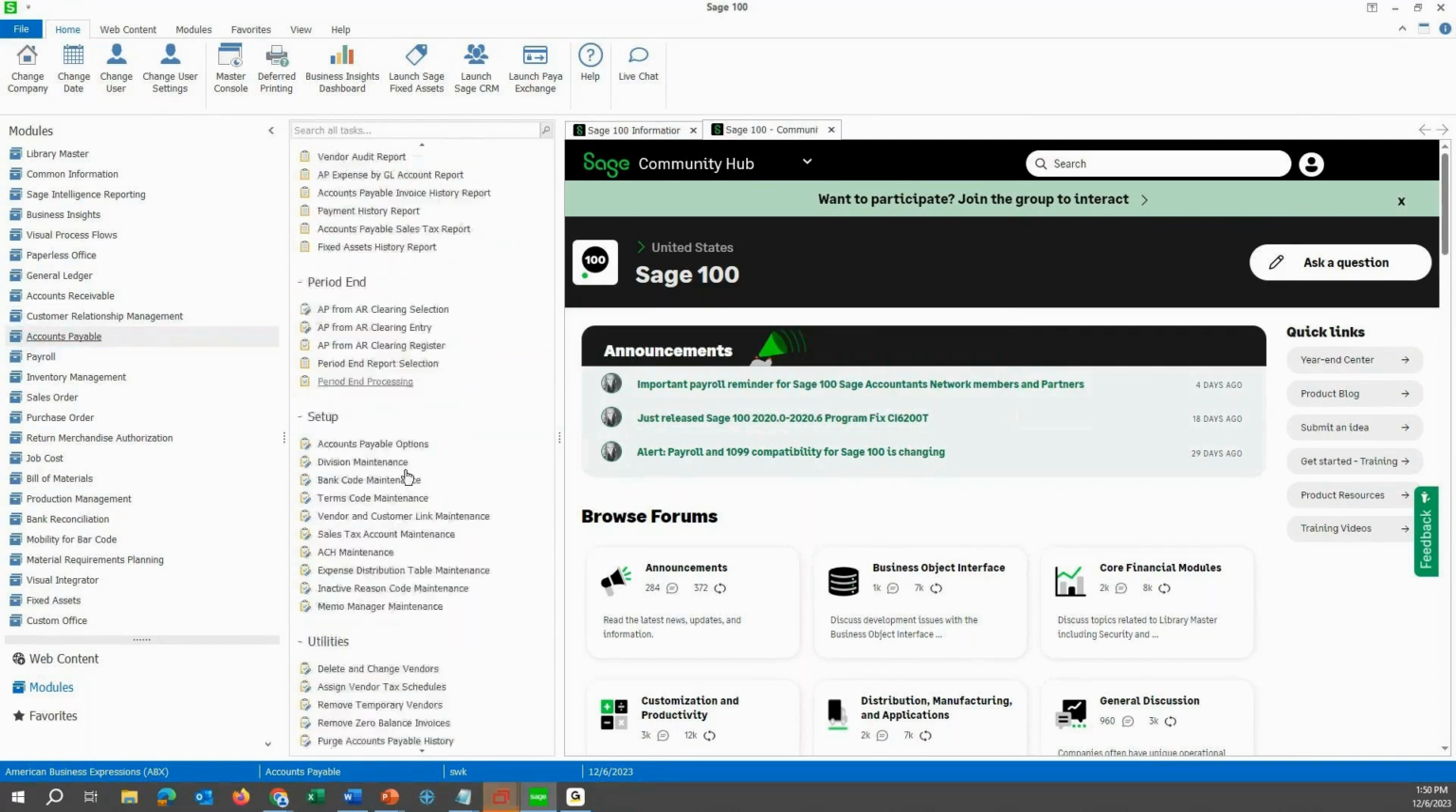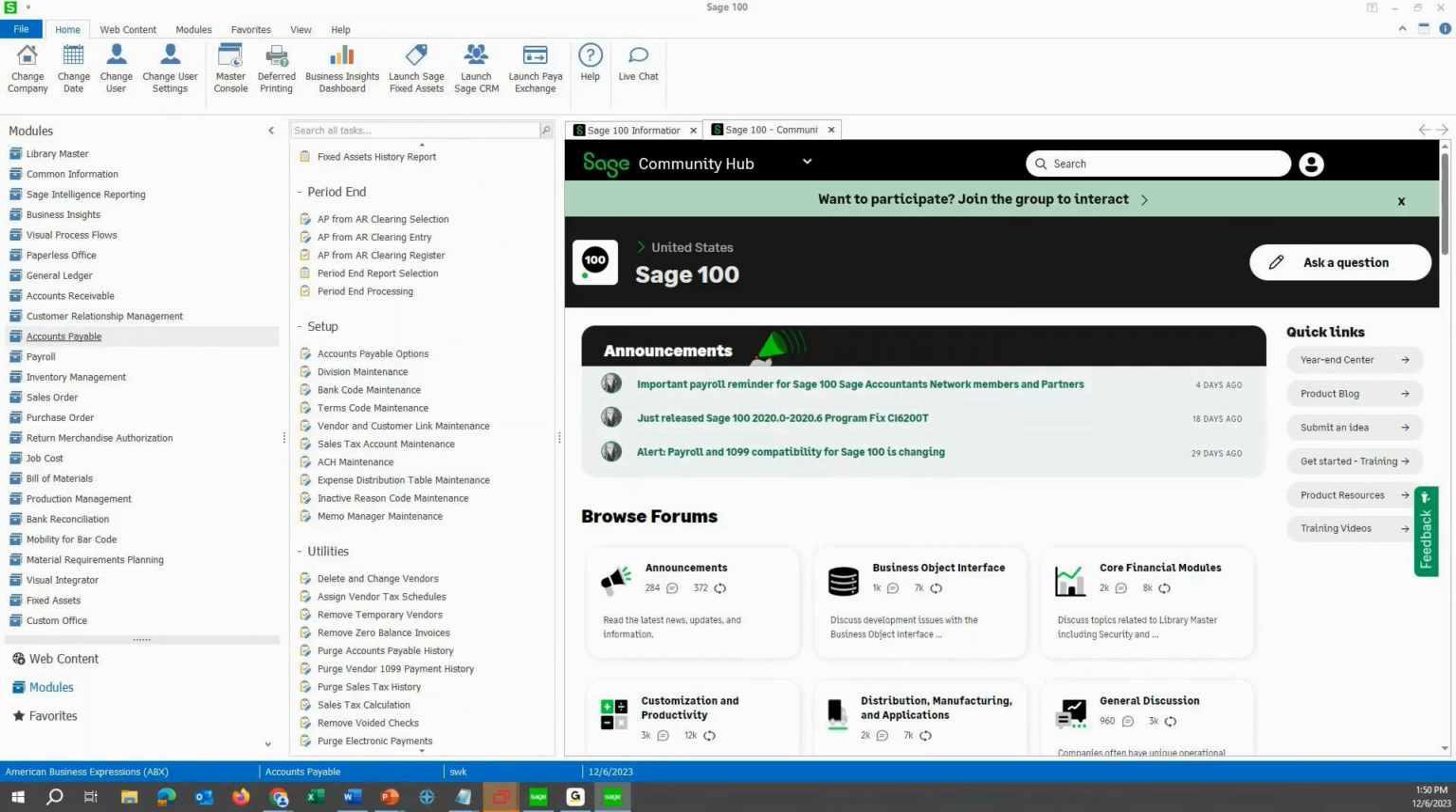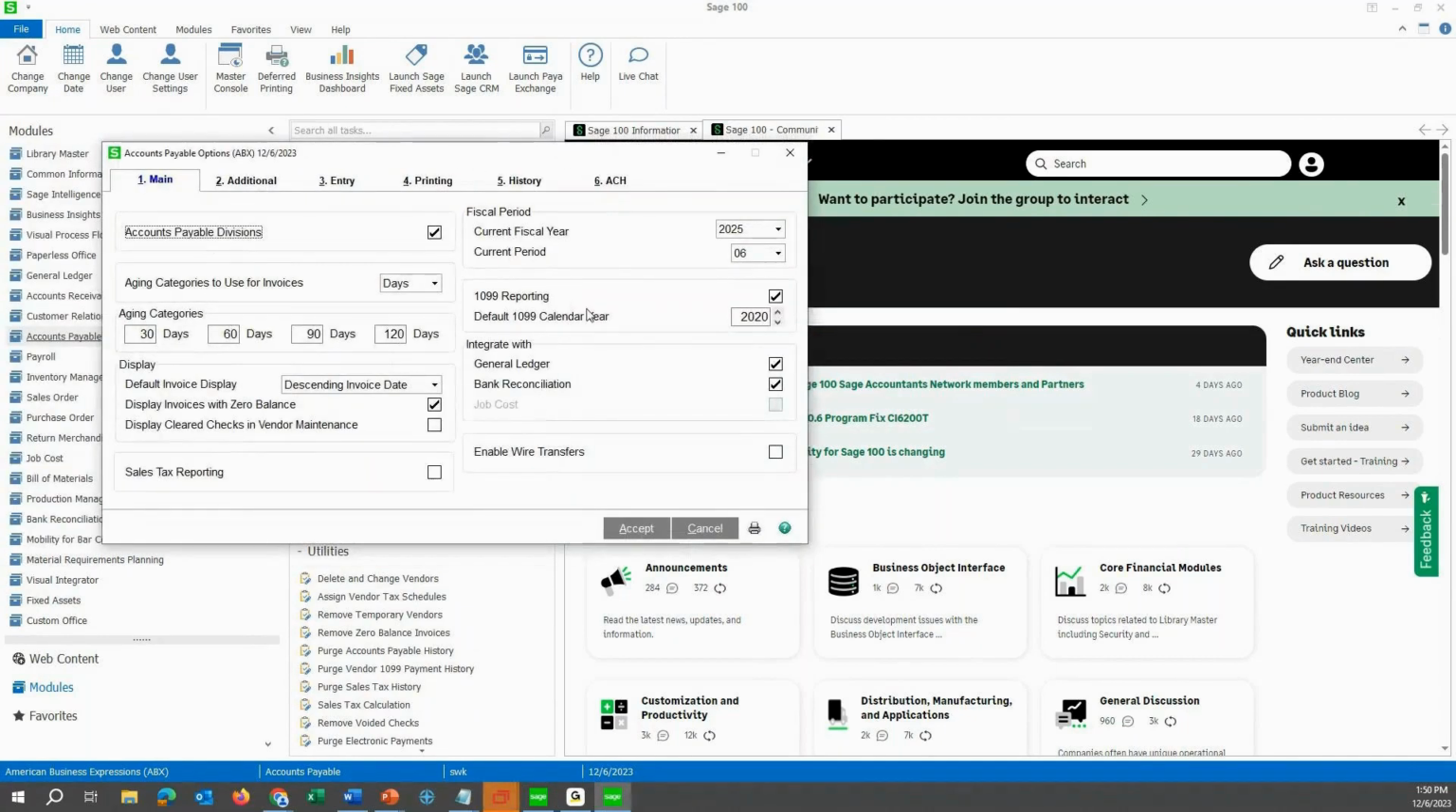So under accounts payable setup, accounts payable options, you'll see there's a 1099 reporting area here, and it'll have a year as well. So this year is obviously related to the forms that it prints. Prior to 2020, we didn't have the NEC forms, so we would just have the miscellaneous 1099. So you want to make sure, even before you start, that this calendar year is set to 2023. When you're doing this in January or whatever, you'll make sure that that's set to 2023 so that it loads the appropriate forms for you.